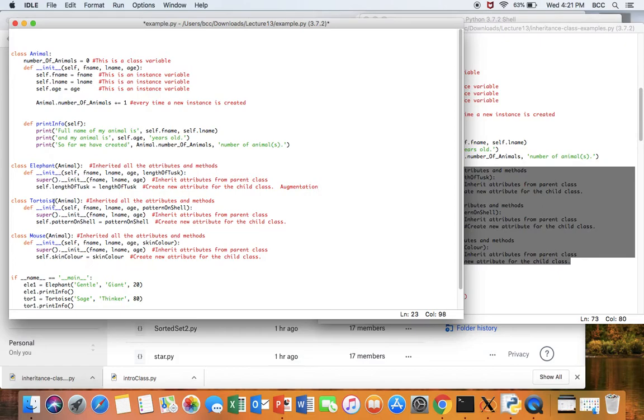So that was Elephant. So here is Tortoise. Class Tortoise is a child of Animal. In addition to having first name, last name, age, a tortoise has a pattern on its shell. So that part is your augmentation in this case. Likewise, for a Mouse, you have first name, last name, age, and skin color. Skin color for a mouse is an augmentation over the Animal class.